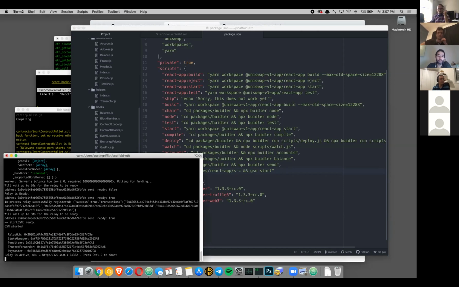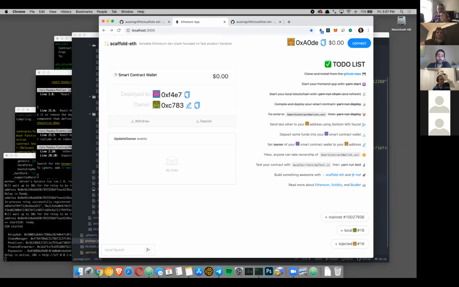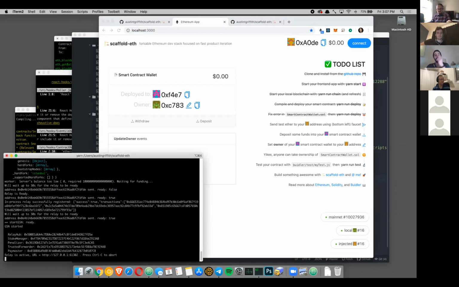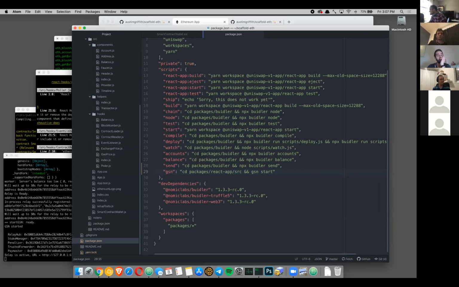Okay, so now what do we have here? We've got our blockchain up. We've got our dev server up. We've got our dapp right here. We have our GSN relayer here. Our smart contract almost works, except we're going to need to call that trusted forwarder.